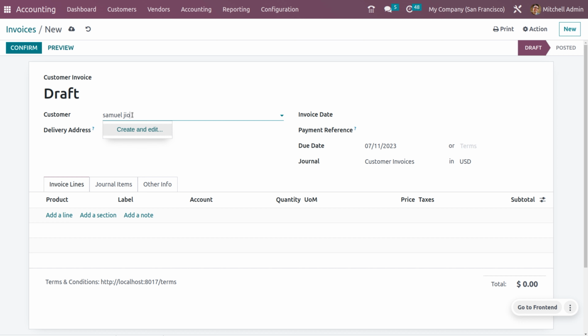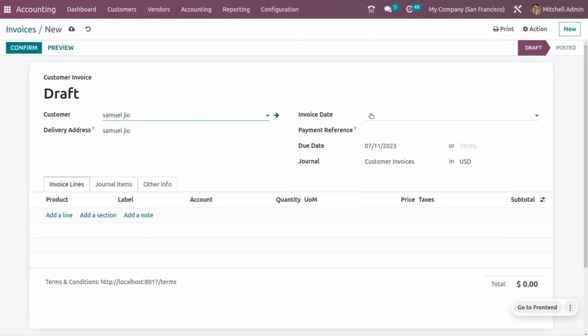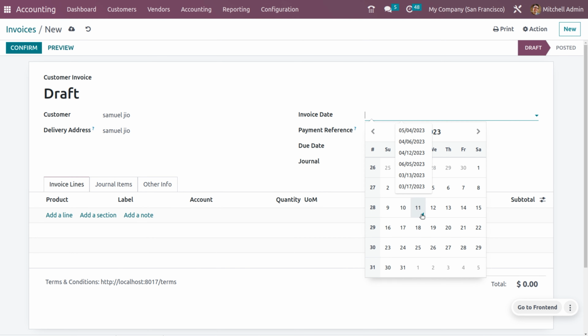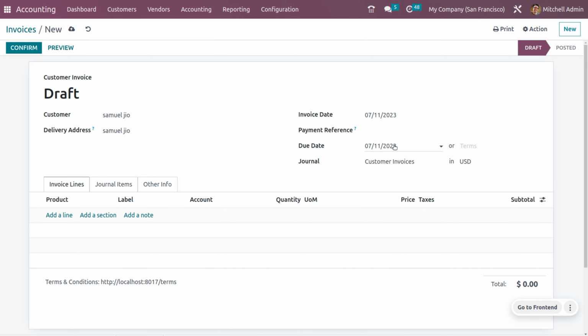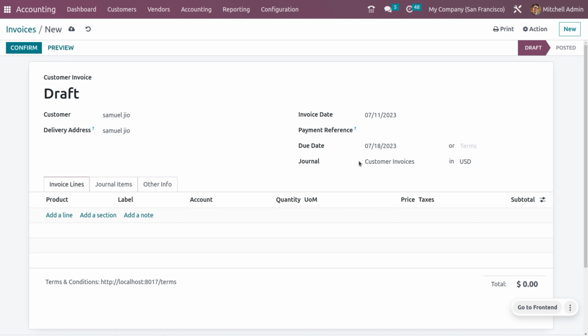Okay, so we are creating a new customer, which is Samuel Geo, and let me give the invoice date as today's date, and you can create a due date, which is on 18th.